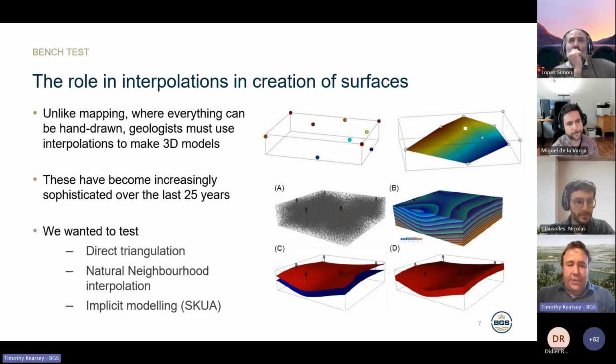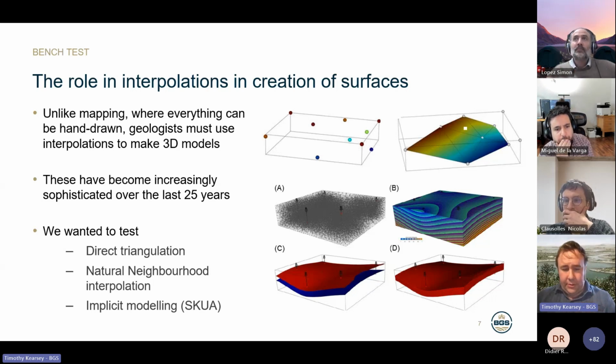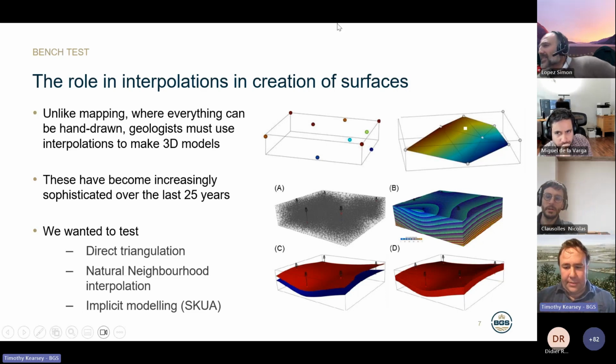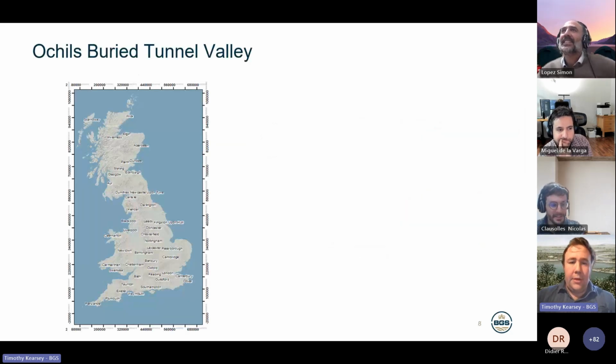I tested the natural neighbor interpolation, which was the previous method that had been used to calculate this surface. And then I tested an implicit modeling algorithm. So this was the implicit. So this is the skewer. I used the skewer variant of the implicit modeling. And of course, as we've seen from the presentations earlier today, these things work in quite different ways, and they give you supposedly more geologically realistic results.